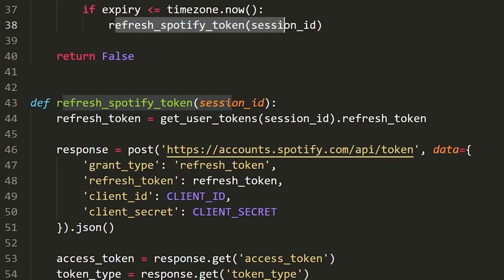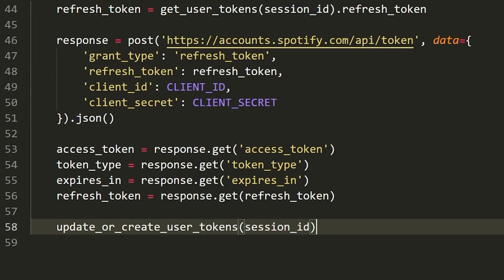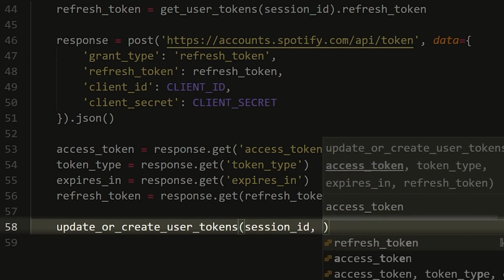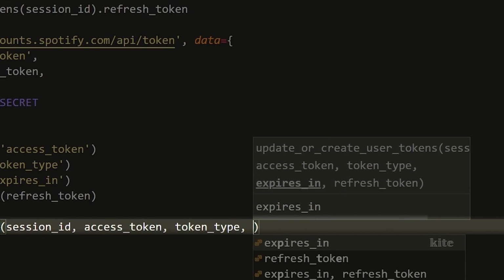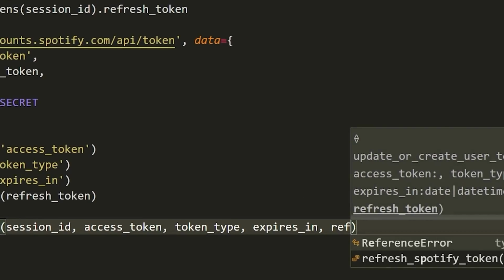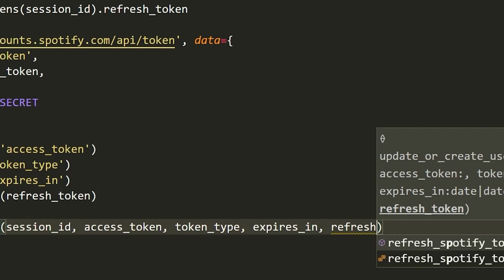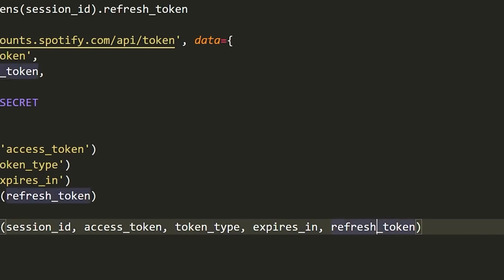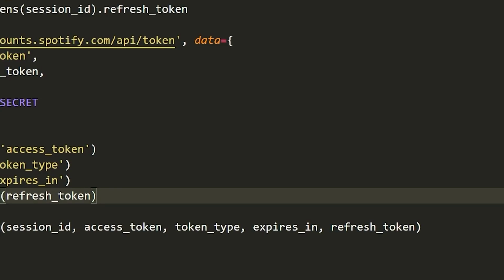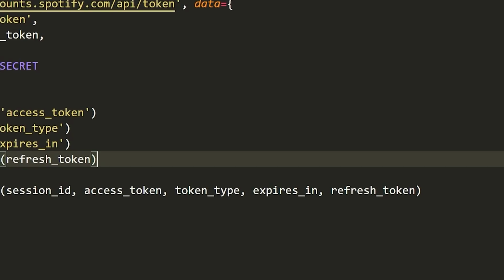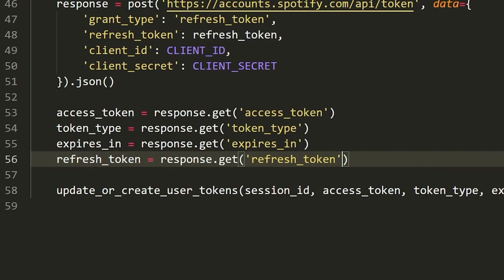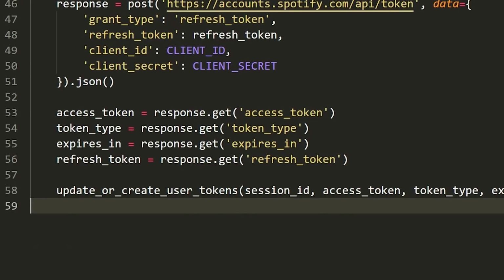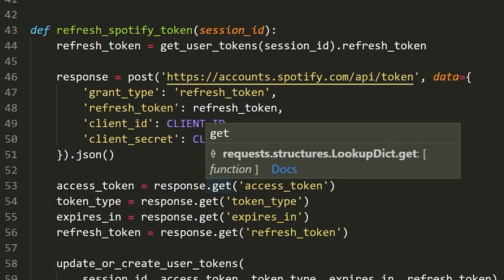Okay, so hopefully you guys see the changes there. We're just changing the parameter, and that required a few other small changes. Anyways, we're going to say update_or_create_user_token. We're going to pass the session ID. We're going to pass the new access token, the token type, the expires_in, and the new refresh token. Come on, why is refresh token not showing up? Did I spell something wrong? Refresh token. Okay, I think that is good. All right. Oh, sorry. This should be a string. My bad, guys. String needs to go inside of this get. Okay, so that's actually it for refreshing the Spotify token.